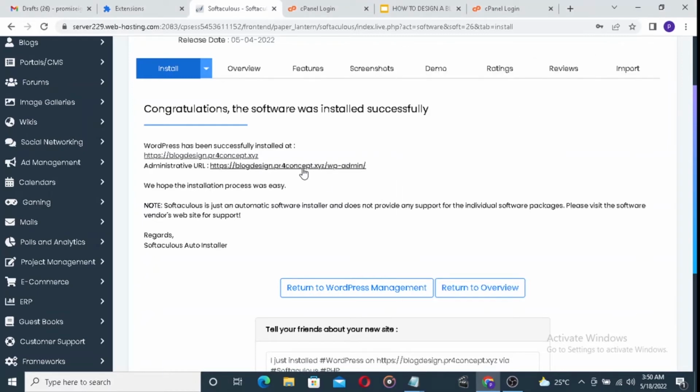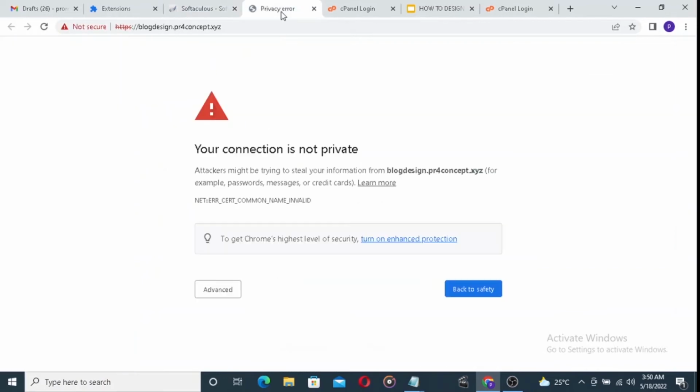So we're going to log in to our WordPress. WordPress has been successfully installed. WordPress is a software. So guys, pay attention. This is the website. I'll click on it and open it in a new tab. I'm going very slowly so that my students will understand. Because it's a new site, that's why it's showing this. Don't worry.